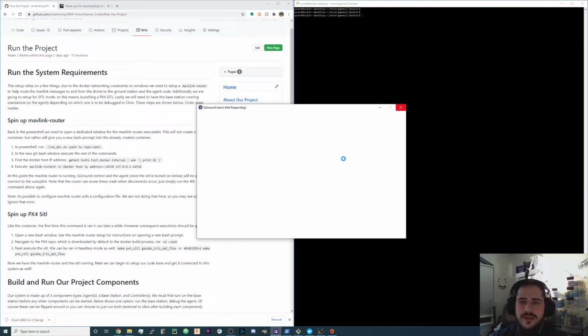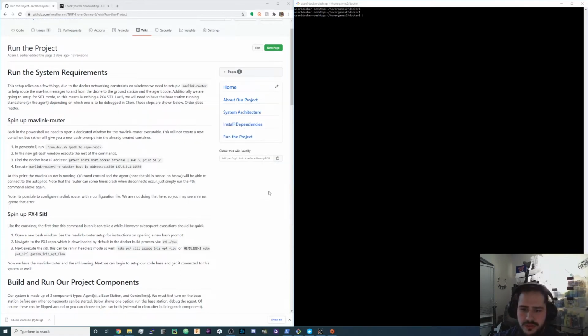So it's not a big deal that I don't have it in this video, but if you're able to get QGroundControl to run on your computer, just know that it should automatically connect, and if it doesn't automatically connect, you may not have everything set up properly. So without QGroundControl, I'm just going to run the project without it.